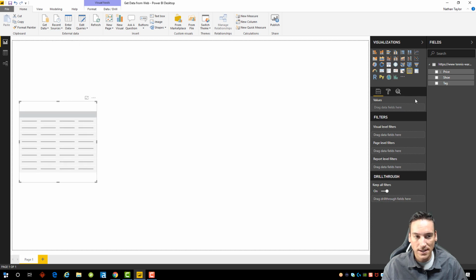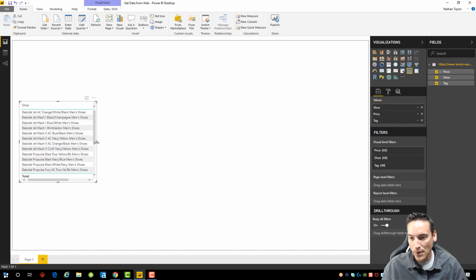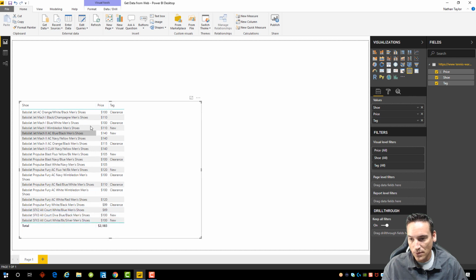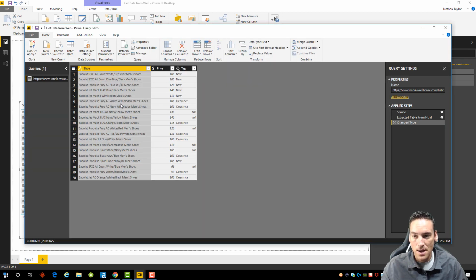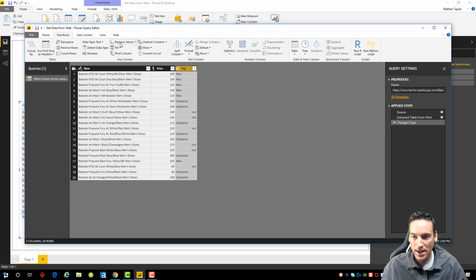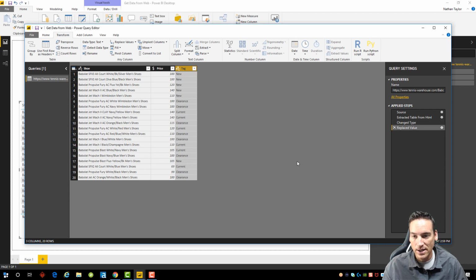So we'll pull a table in, and I'll just pull in the shoe and the price and the tag to begin with, and see what it looks like. And it looks decent. What we notice in here is that the tag is missing some values, and to improve the quality of that data, I'm going to go into Edit Queries, pull up Power Query here, and we're going to go to the tag column and go to Transform and choose Replace Values. And I'm going to enter null in lowercase, and the value that I want it to change the null to is Current, to let people know that that's the current shoe. It's not new and it's not on clearance. All right, that's one thing we're going to do.